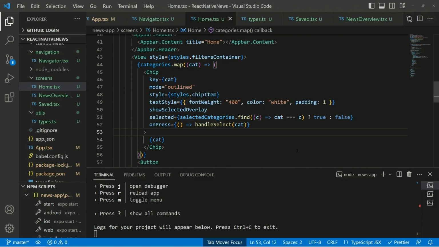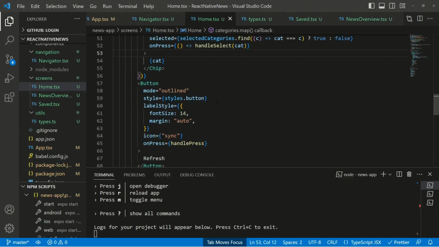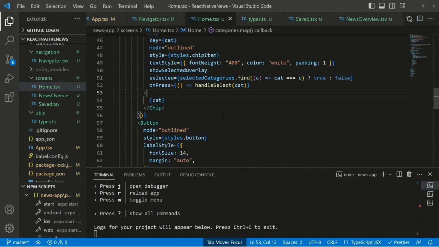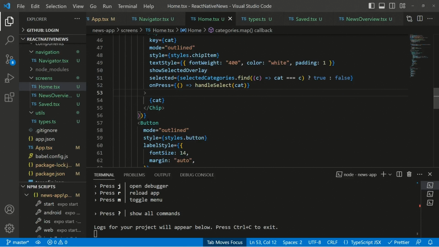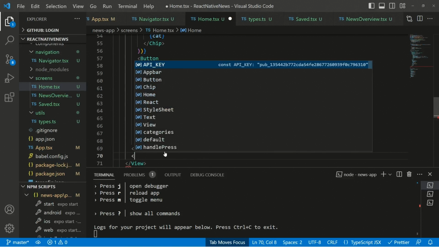For rendering the data inside the FlatList, we need to create a render item in the FlatList. The FlatList is just like a list that we need to render, and it is a scrollable list by default. So here we have the chip after the categories. Then after the chip, we'll have the FlatList component. So here we have the refresh button, and after this view as well, we can have the FlatList.